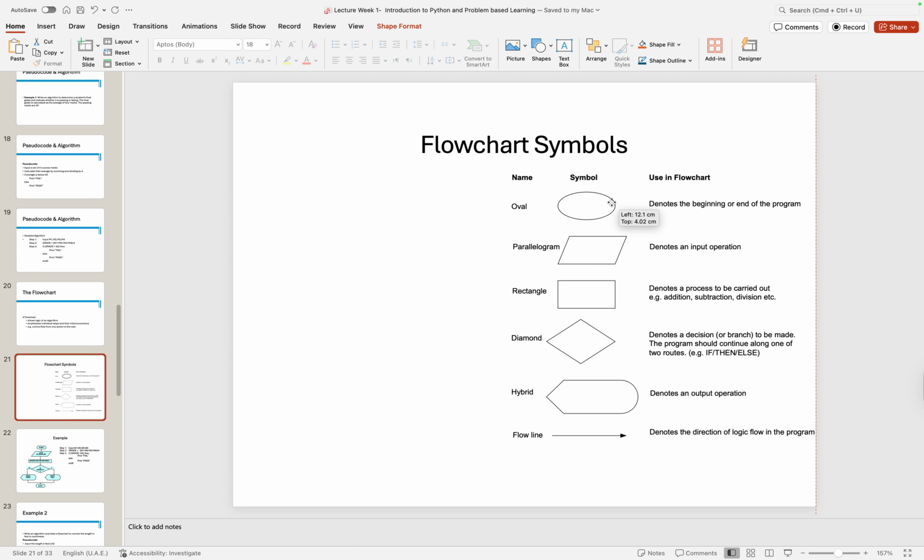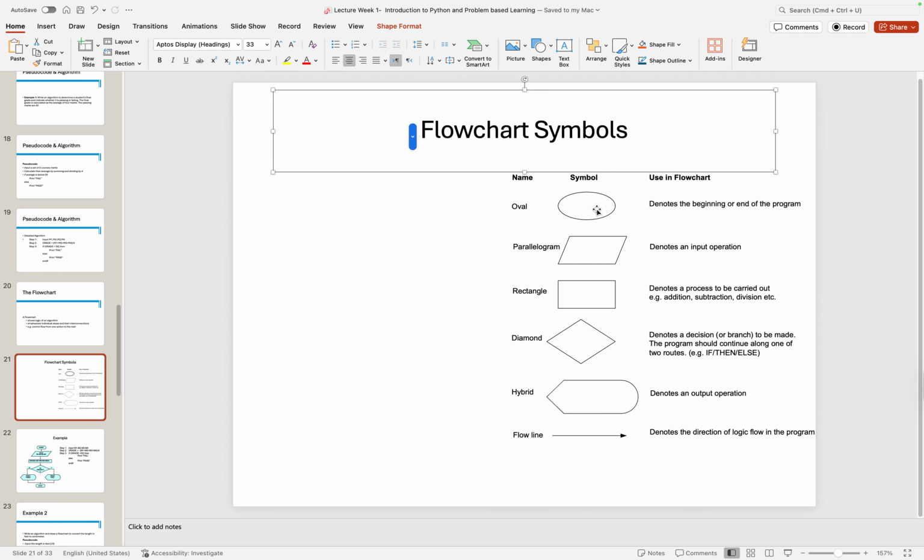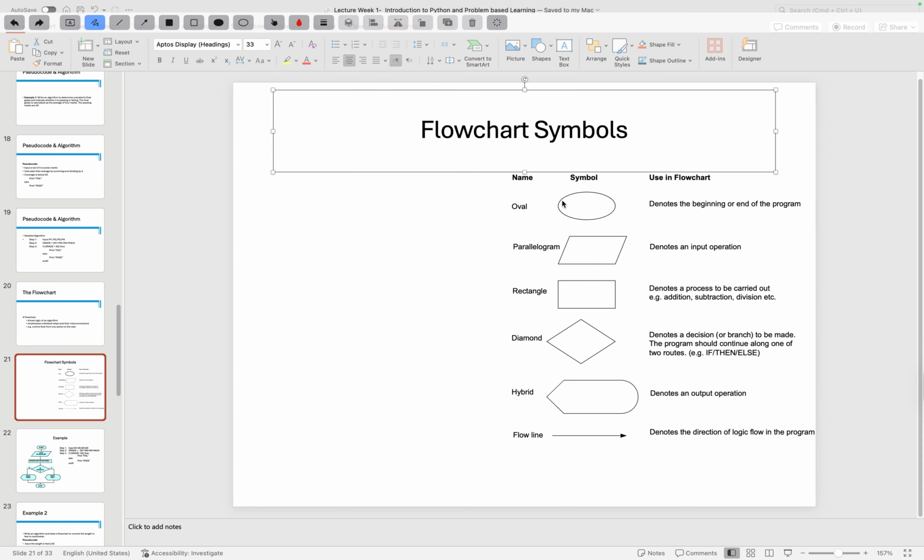So here we are, going back to this again. Now, these are the symbols of flowchart, right? In the flowchart, when you want to start a flowchart, you use this oval shape. Which shape? Oval. This is oval shape, right? I ticked it. Then, if you are taking an input, you use this parallelogram. You write everything in this shape.